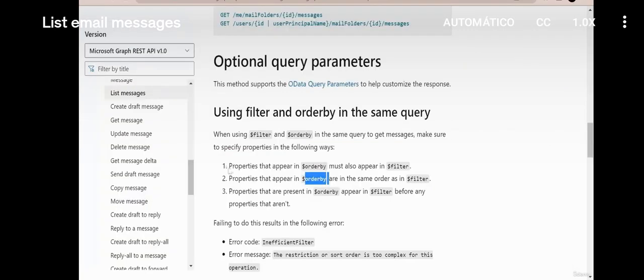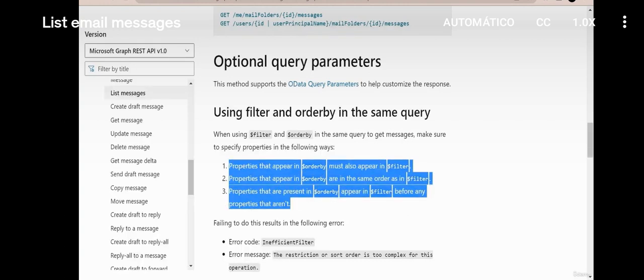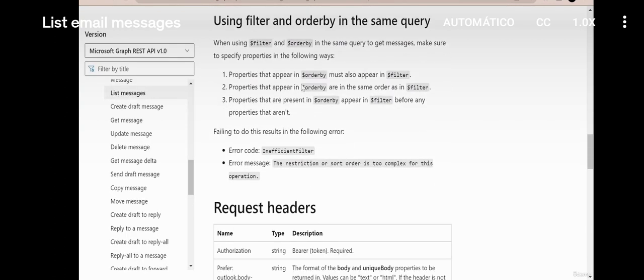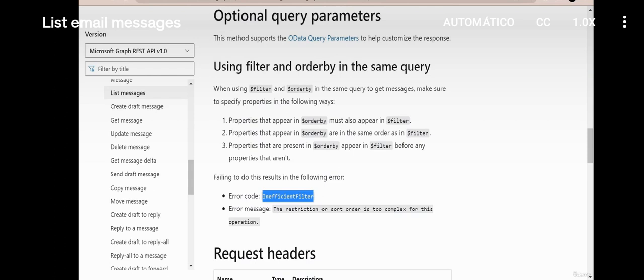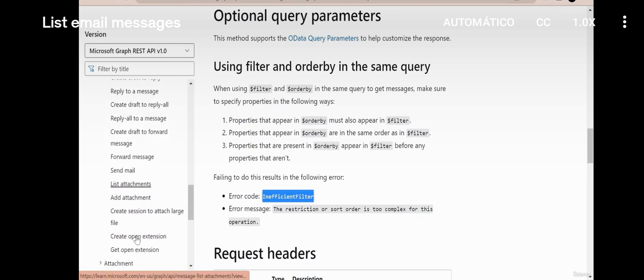Only make sure those three properties are satisfied when you go for order by and filter. In case you don't satisfy this criteria, then you will get an InefficientFilter error in the response. So as soon as you get this error, you can correct it. In our next classes, we will learn one by one all those APIs over here.